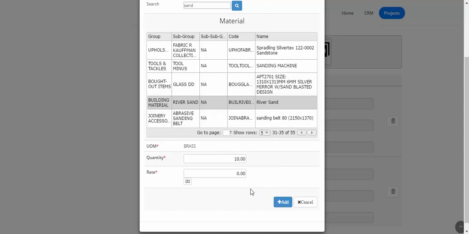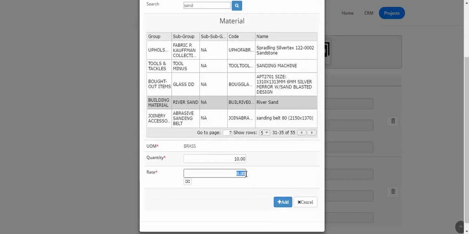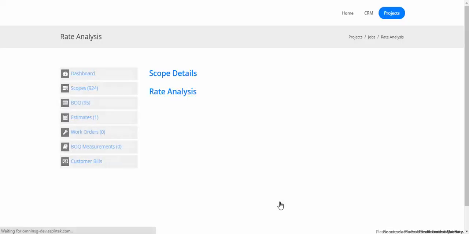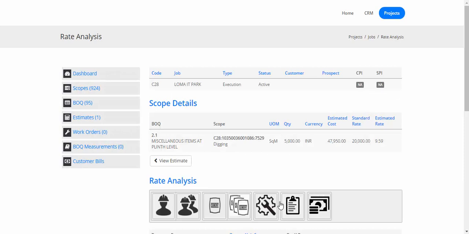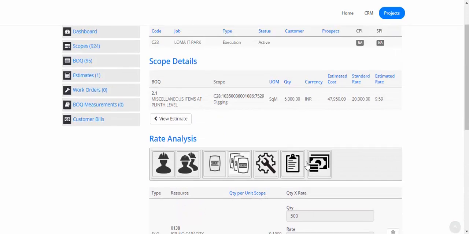And if this material has been purchased previously, I can click on this and it will give me the last rate of this material. Now in this case, I've never purchased river sand in the system, so I don't have a rate for river sand. So let's just put 45 rupees per brass. So now material got added. So we need river sand, 10 brass of it at 45 rupees per brass.